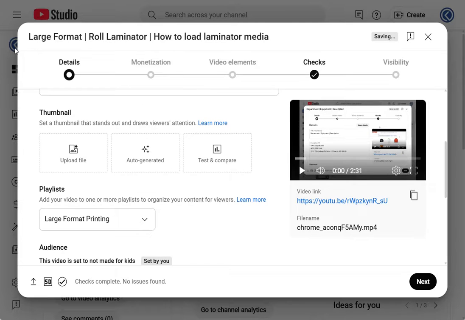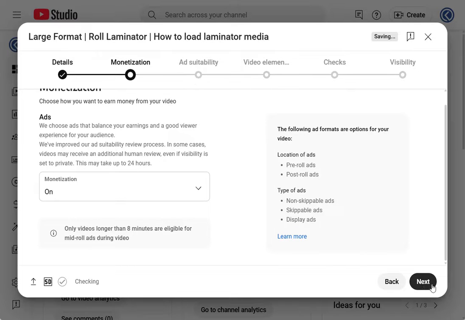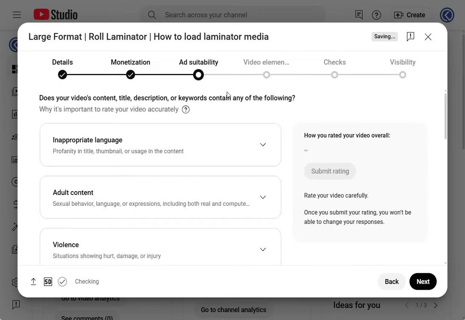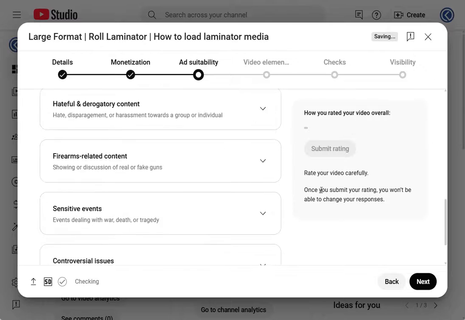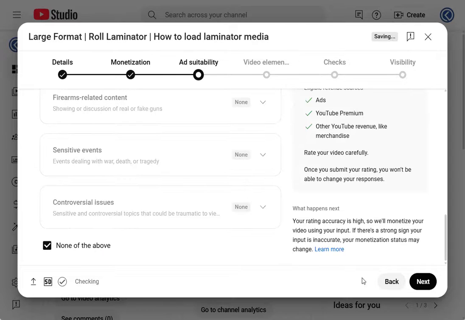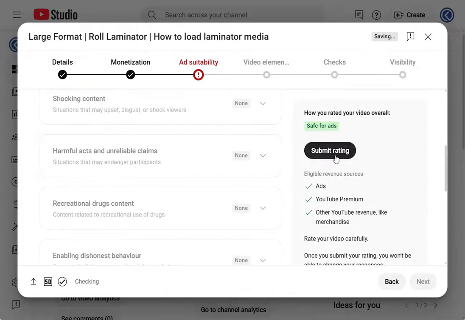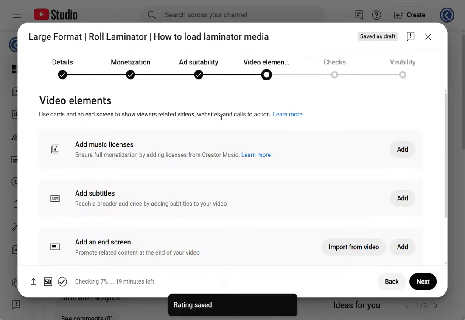So next you're going to click into monetization, and we're going to turn that on, and go ahead and click next. Now ad suitability, as long as you aren't swearing or you create your videos the way that the rest of us create videos here, you just scroll down to the bottom and go ahead and click on none of the above. Click next. Scroll up and hit submit rating. Now you can click next.